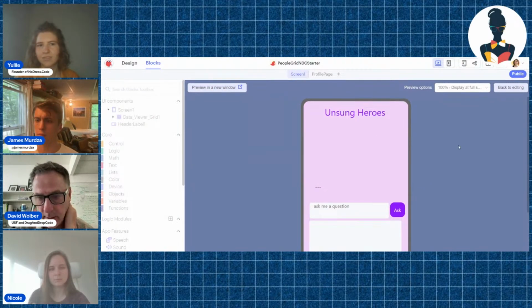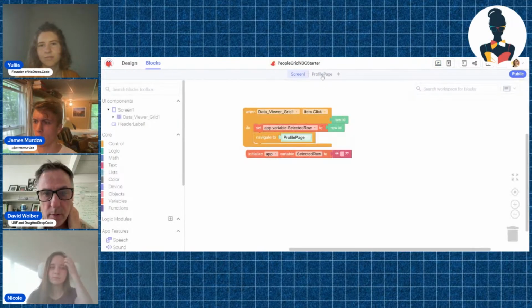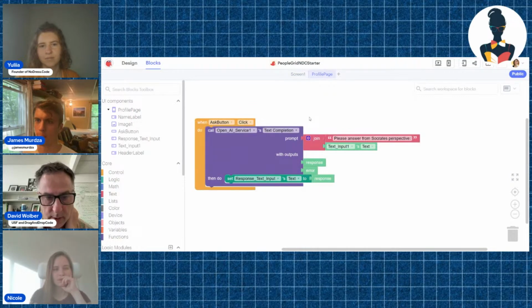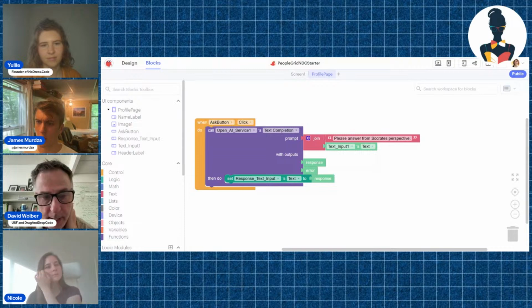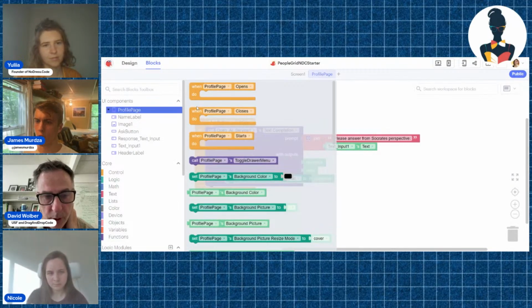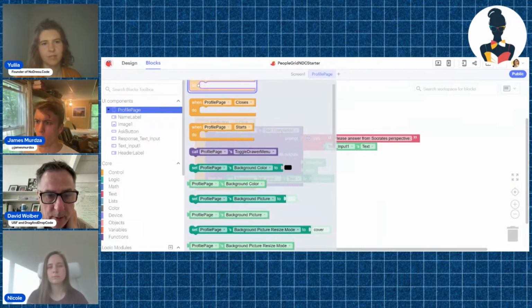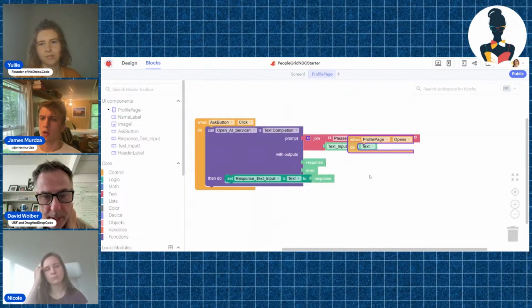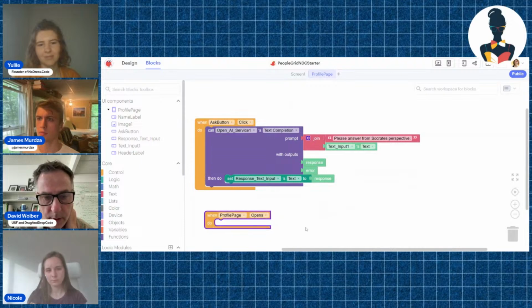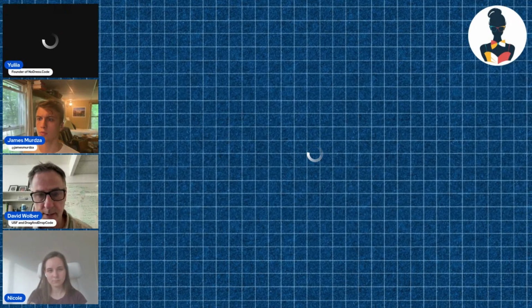So go back to editing. Yeah, there you go. And then go to the profile page. And here, whenever you open a new page, there's an event which lets you initialize things. If you go to profile page in the components over there, grab the "when profile page opens" block and drag that in there. This is where you can initialize.